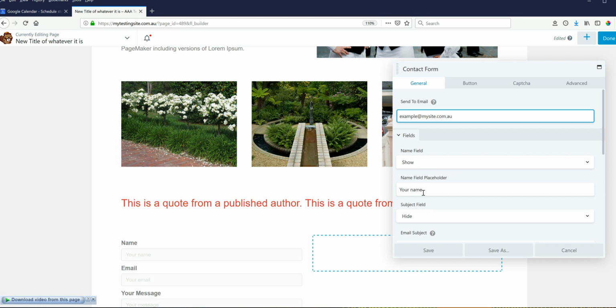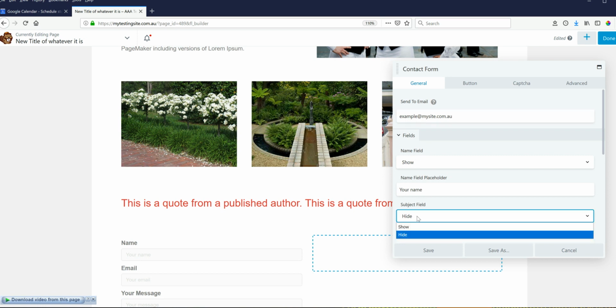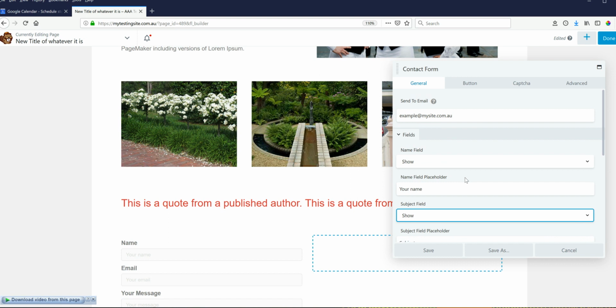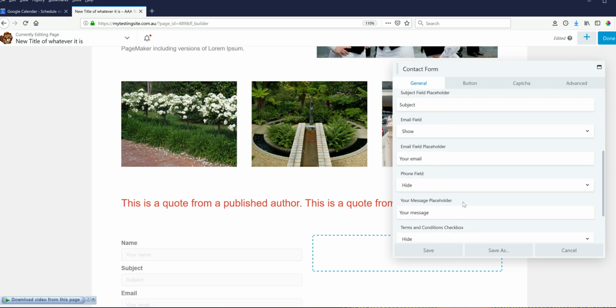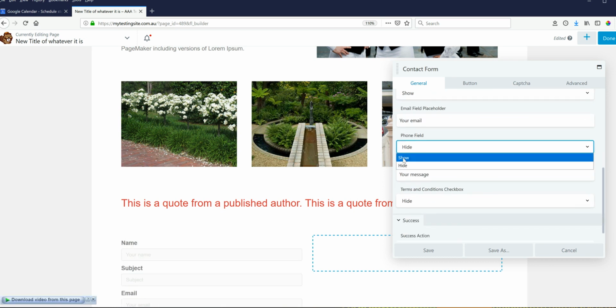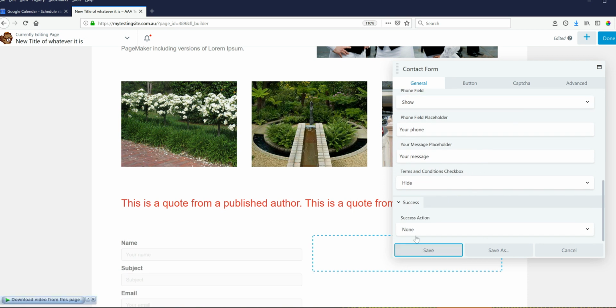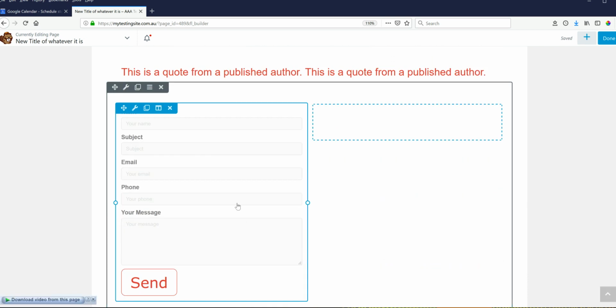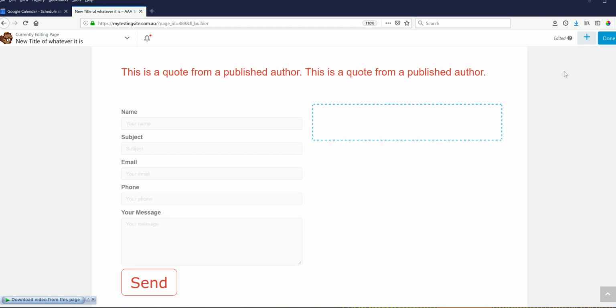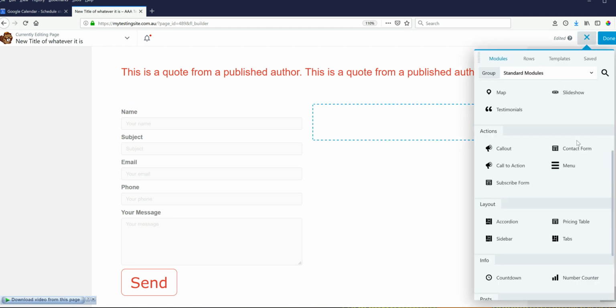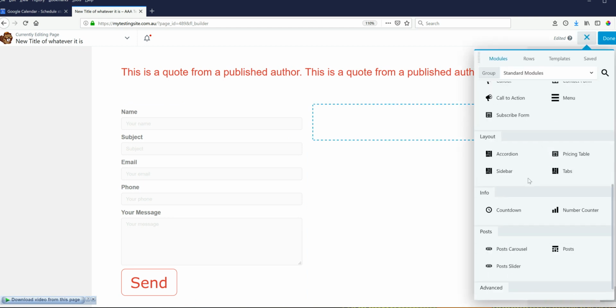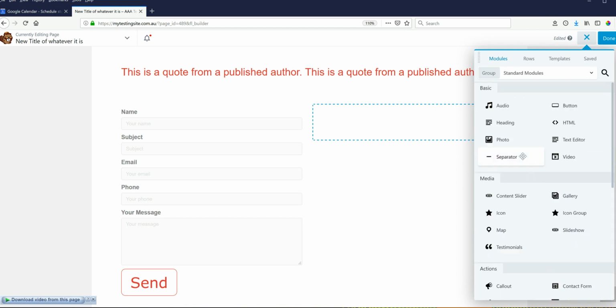Show the name field. We can choose to show the subject field. We have an email field, a phone field. I like to show them all, and then save. So right before your eyes you have a contact form. The size of this can all be changed, but I'm just doing it very fast so that you can have a look. So on this side here we might want to do something else. Let's have a look what else we can put in here.